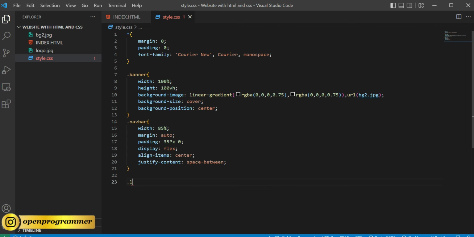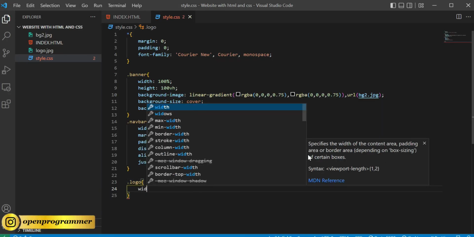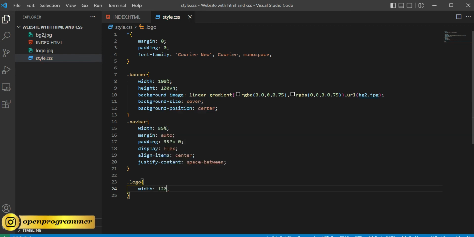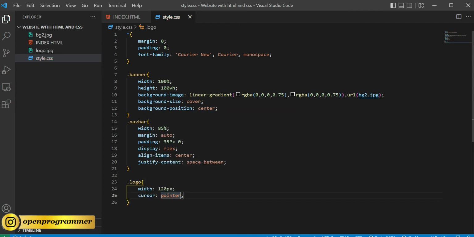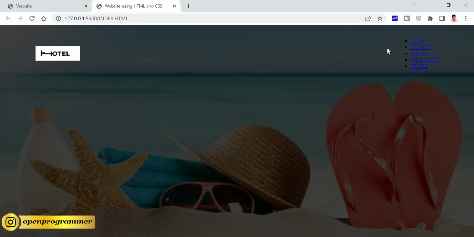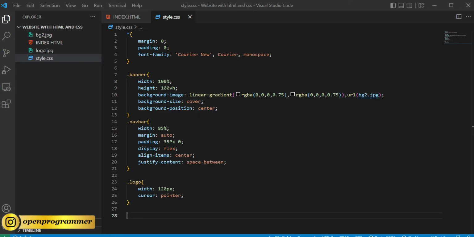Now let's create a class for logo. As of now, the logo is very big and it is not in the right position. So logo, let's say width 120 pixels and cursor pointer. Nice.